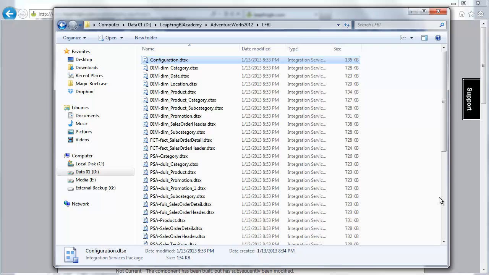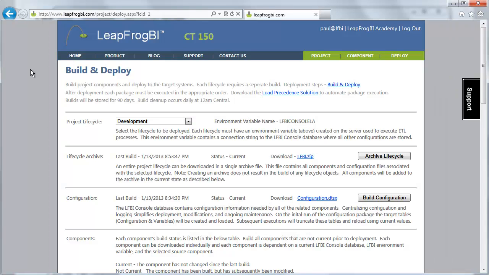The next course, DM 110, is going to talk about how we can manage that load precedence with a simple solution. All right, let's jump back over to our browser window here. I want to make a couple more points. Number one is to be able to execute these packages, I have one dependency that I need to create. That is this environment variable. The name of this environment variable is LFBI console, followed by the abbreviation that's been assigned for this lifecycle development. And LA is that abbreviation.